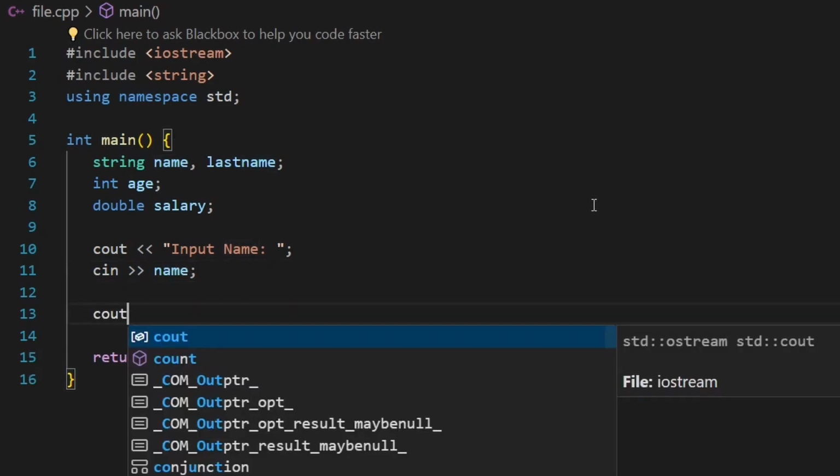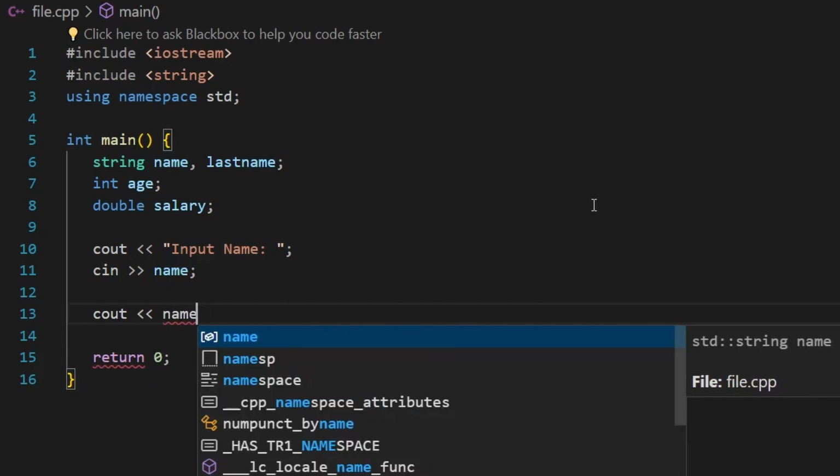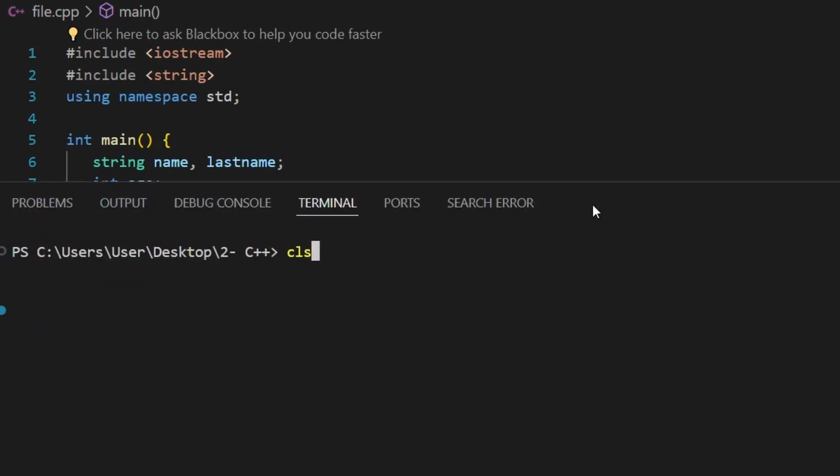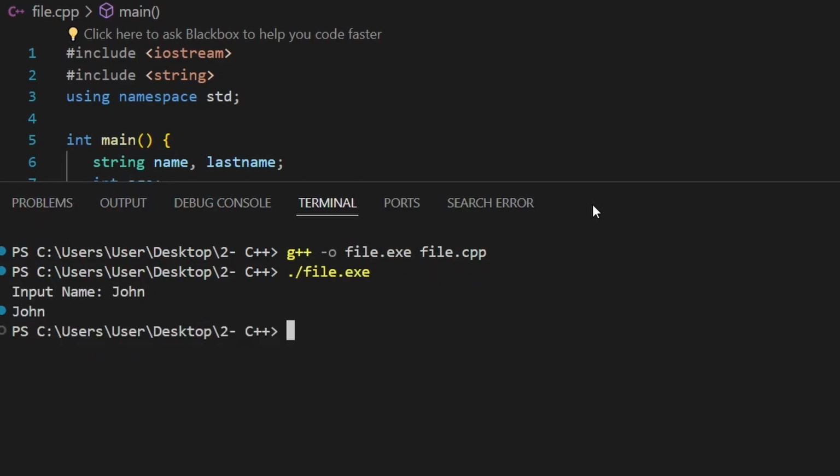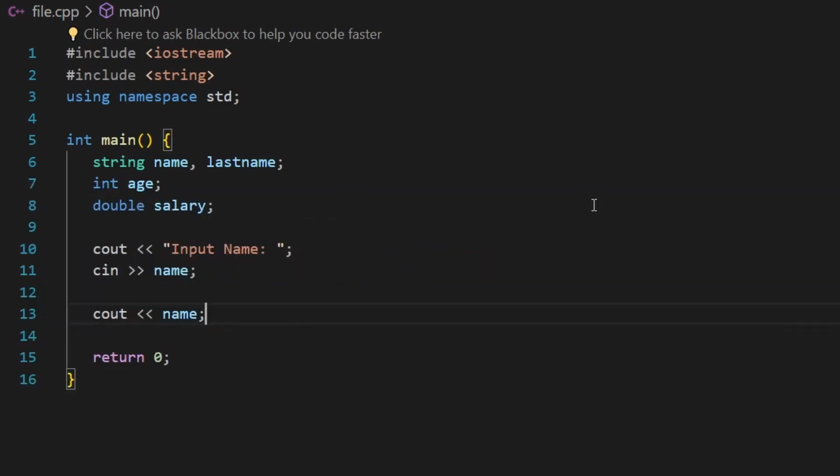Let me show it to you. So I'll say cout name right here to display the name given. I'll go ahead and, first of all, compile, then launch. Let me give John. As you can see, we received John, and it is being stored inside the name variable, and then we are printing what is inside the name variable. So we successfully received input and displayed the input. Now let's do the same thing for the other variables.